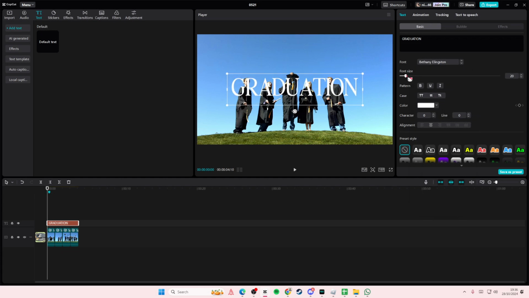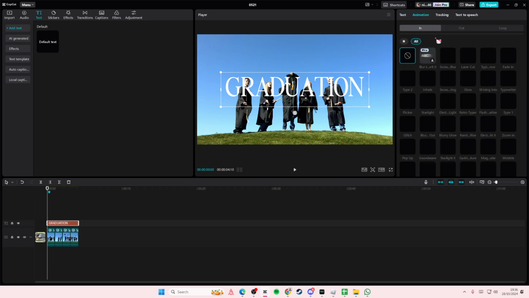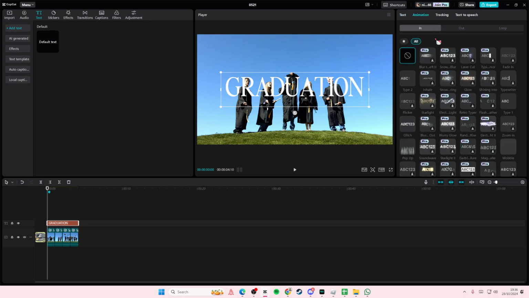You don't have to. Then to add in that effect, you're going to go to animation here, go to the in animation and find a typewriter. There's a lot of options you can choose from. Some of them are pro ones, some of them you don't need a pro one, but the type 1 doesn't show the typewriter effect, so use type 2 here.